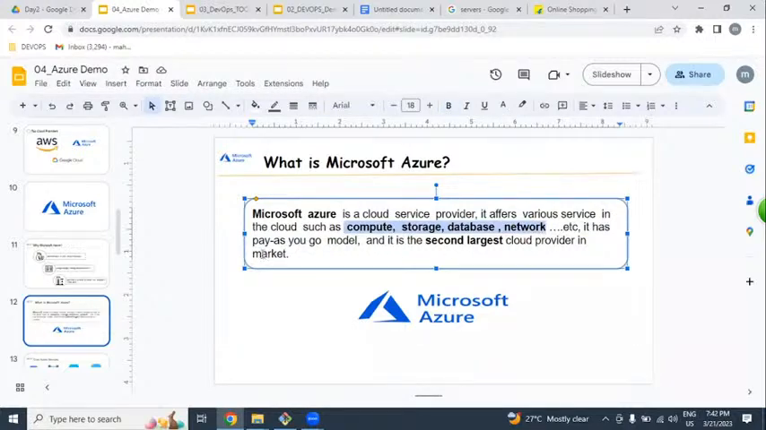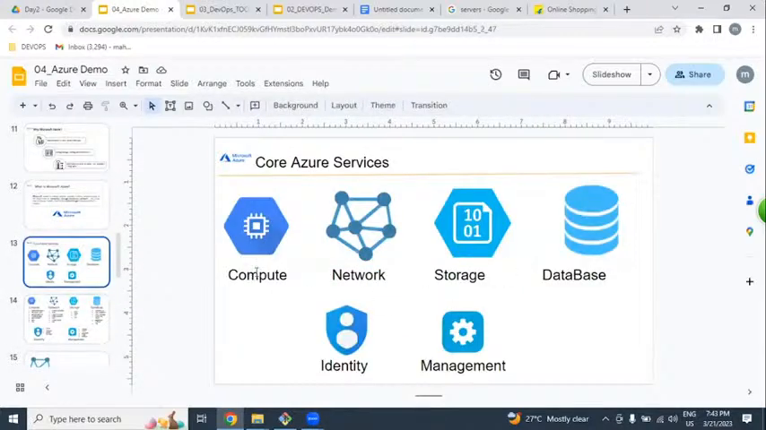And what exactly? Pay as you go model means rental based. As a rental based service, it is the second largest cloud provider in the market. First is what? AWS. Second provider is what? Microsoft Azure. So with Azure, we can get these computing resources, this infrastructure. By using computing power, we can get servers. By using network, we can create virtual networks, storage, databases, and management identity. So these are all the modules we are going to be discussing.